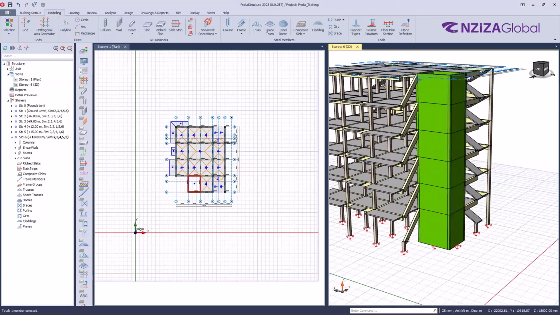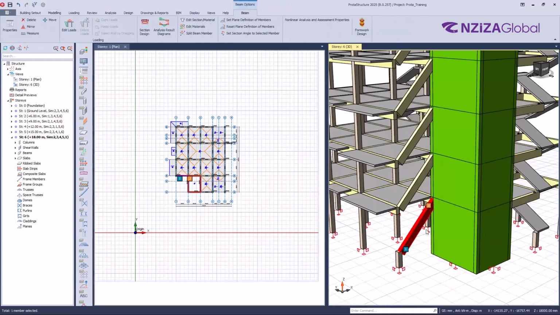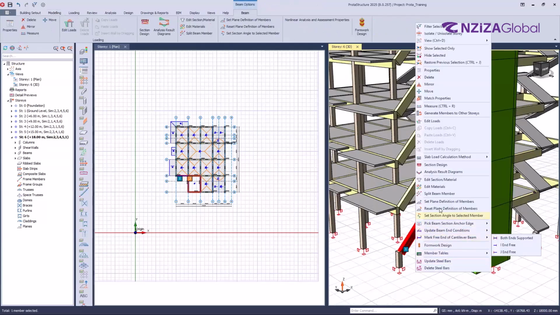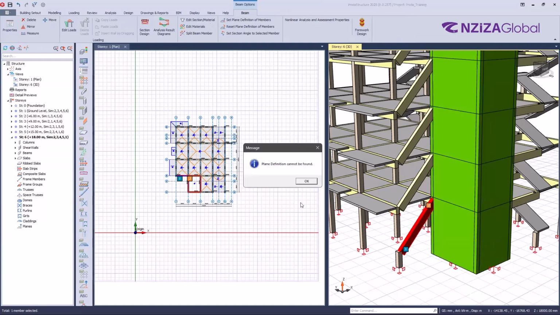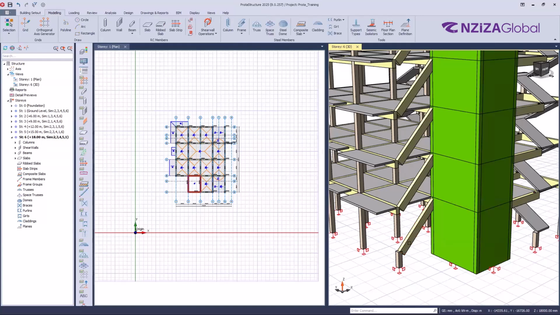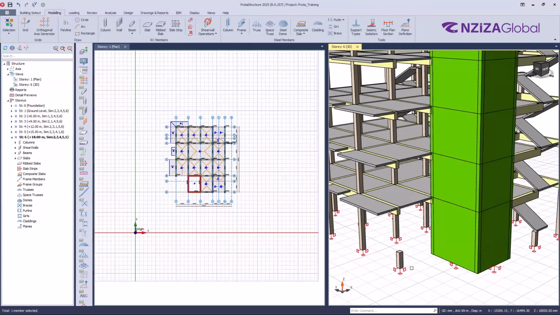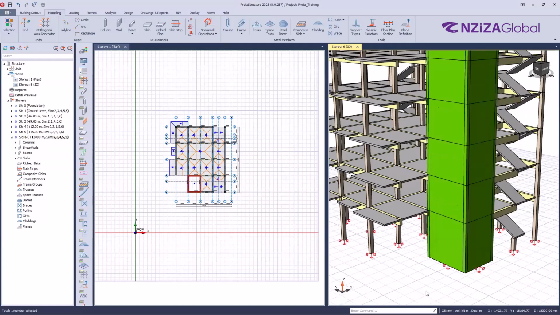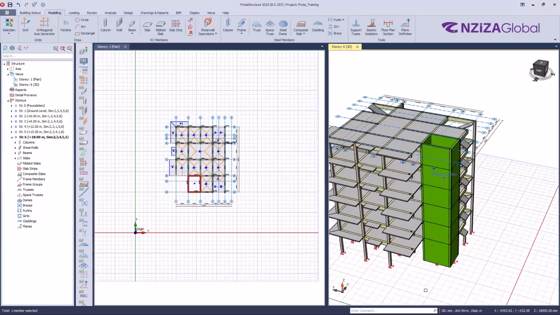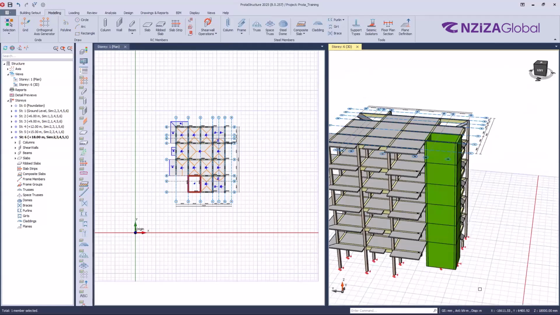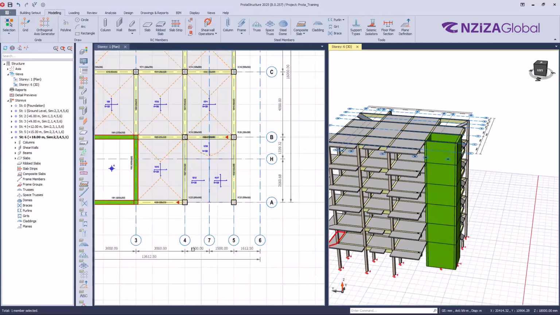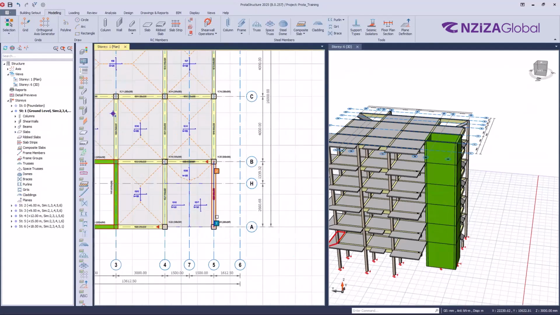So if I select this beam, maybe reset its member, reset to member definition. So it is not working. Maybe I'll delete this. Delete this. Okay. So now you see that any change that I do on one plane is being duplicated.